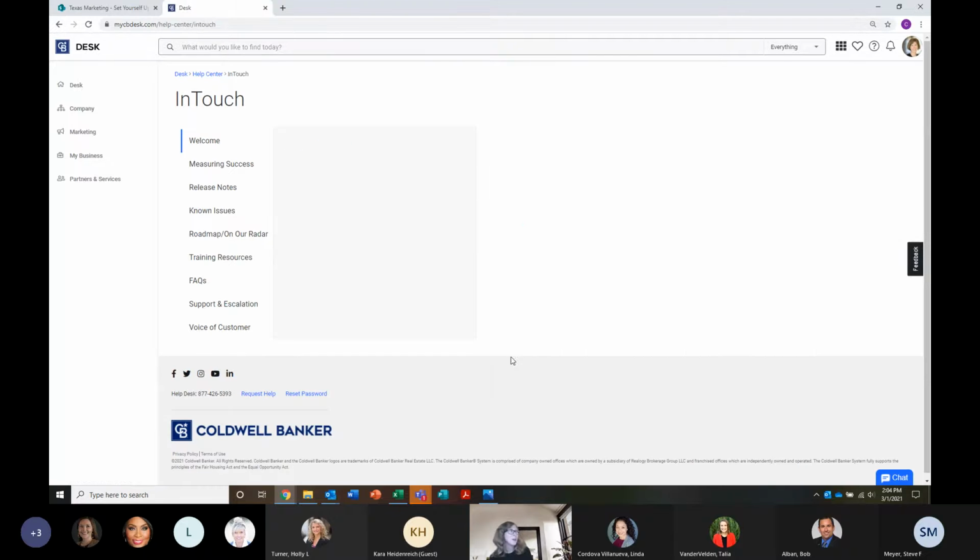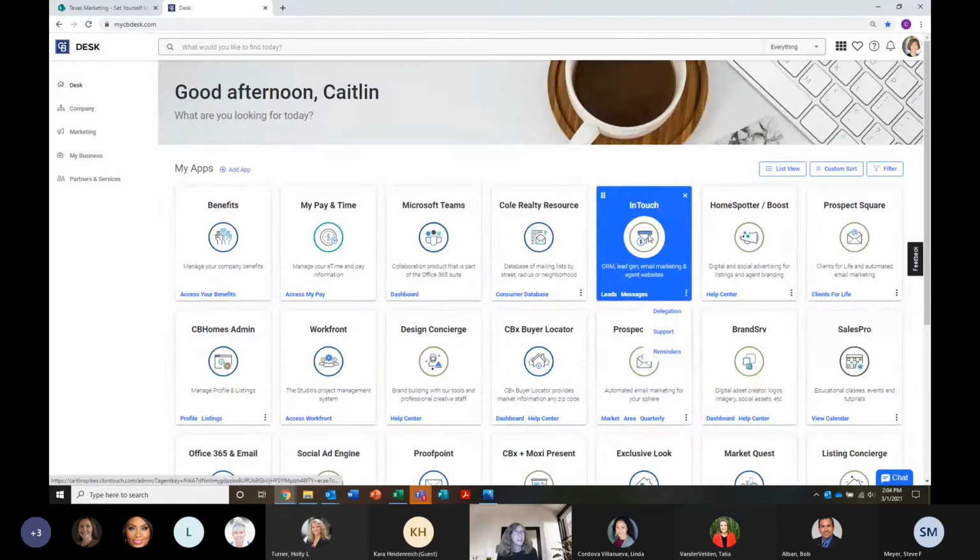If I click under View All, I can see a little bit of guiding issues on there. It was just brought to my attention a little bit ago that there's also a known issues tab that they've recently updated to have up-to-date issues. So if you're experiencing any problems within InTouch and you want to make sure that you're not alone, it's really helpful to browse some of those known issues and check with your field marketing team. I'm going to now go back into the desk, and click under the InTouch tile.